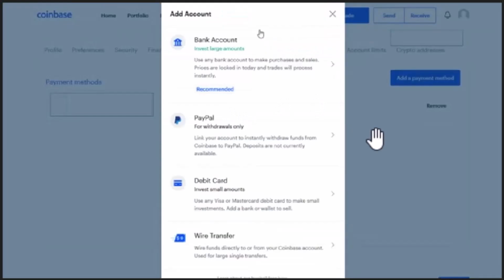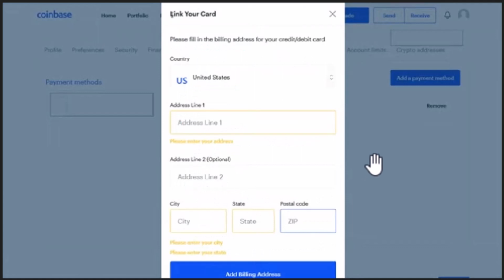Once you tap on it, a pop-up will appear, and from there you have to select the payment method that you want to add. You can see a list of options: you can add your bank account, PayPal, the debit card, or a wire transfer. Since our video is about how to add or link a debit card, you have to tap on debit card, and once again there's a pop-up.